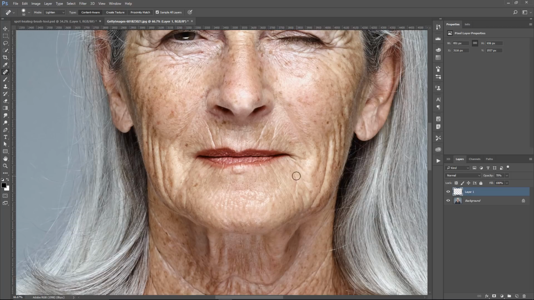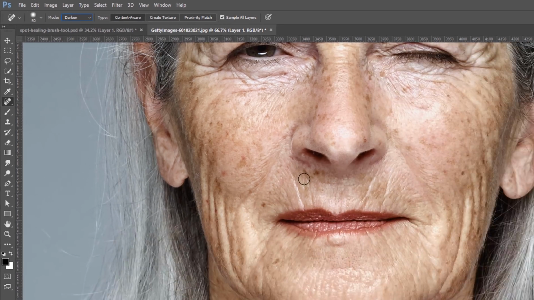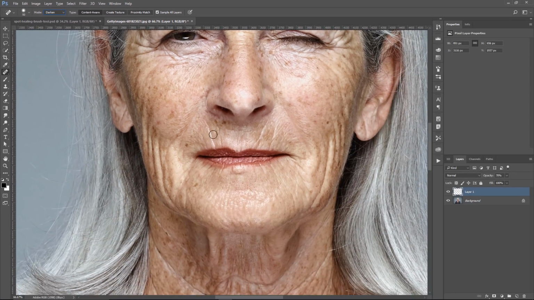At some point, you're going to run into a different kind of problem where you click and drag to remove the distraction, but it doesn't go away. In this case, the wrinkle, the distraction, is brighter than the skin tone. That means that we will never be able to remove it because of the mode that we're on. But if we change it to Darken, because we want to darken that blemish, or that wrinkle rather, then we can remove it.